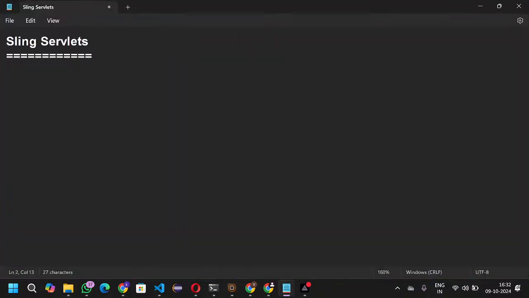Sling servlets. The basic question they will ask is, what are Sling servlets? Can you please explain? As an entry level, wherever you go, that is the basic question. So you have to learn the definition of Sling servlets. Normally, Sling servlets are nothing but normal Java classes only.